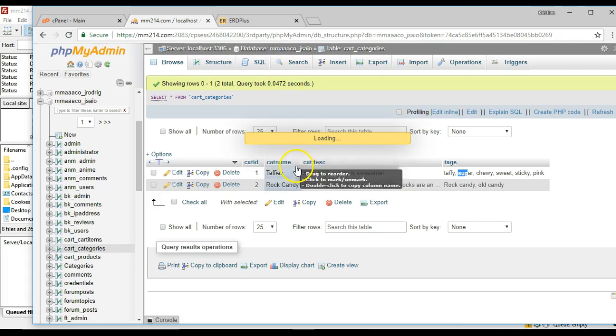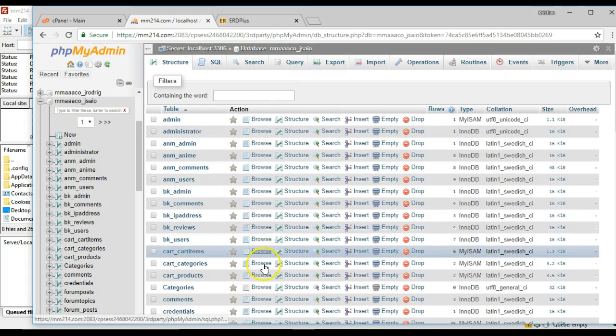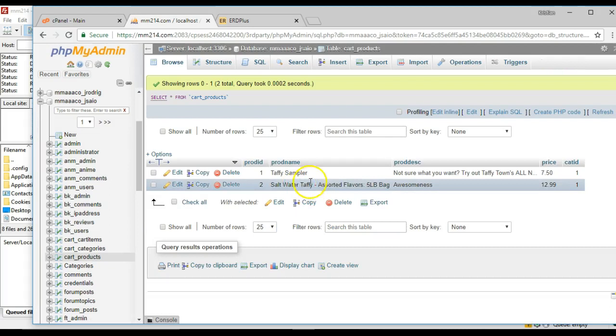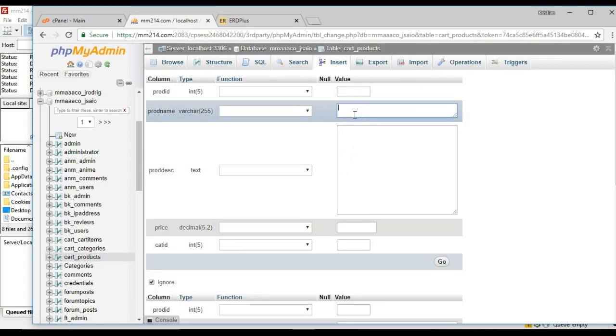After that, I added a product. So the products are right here. I have taffy sampler. Notice the cat ID is 1. That means both of these things belong to the taffy category. The next one I could do a product for rock candy. So let's go ahead and do that. Let's do old school rock candy. Just enough to rot your teeth like Mama warned.